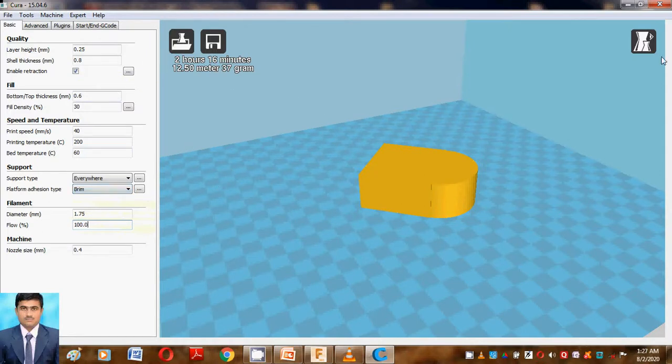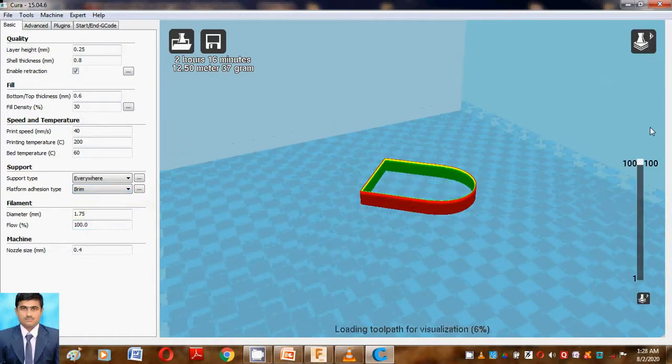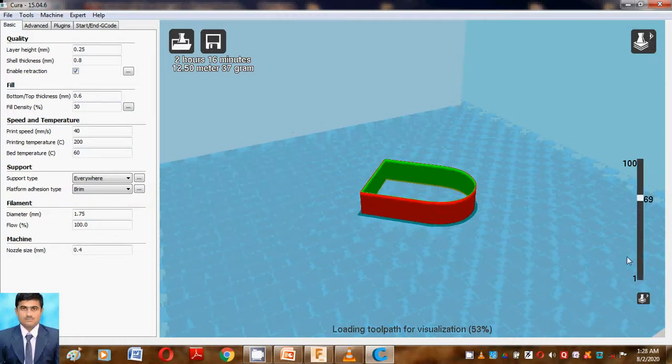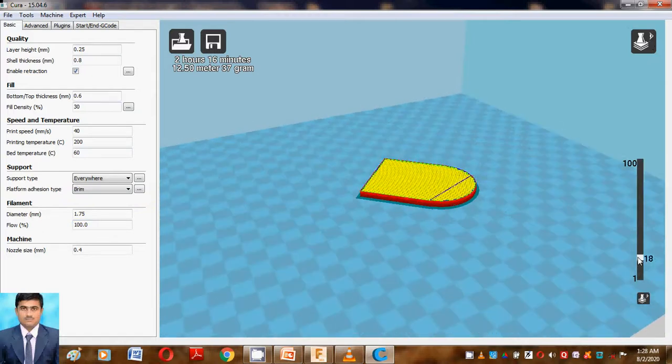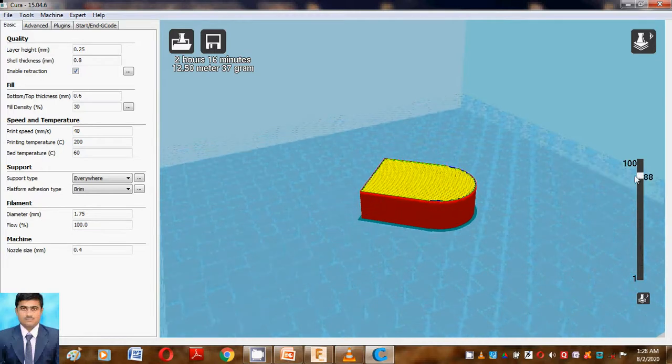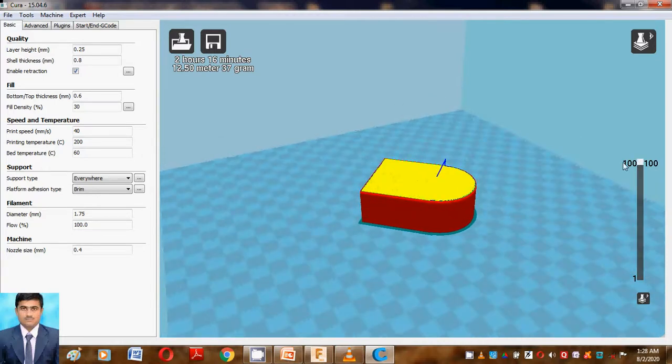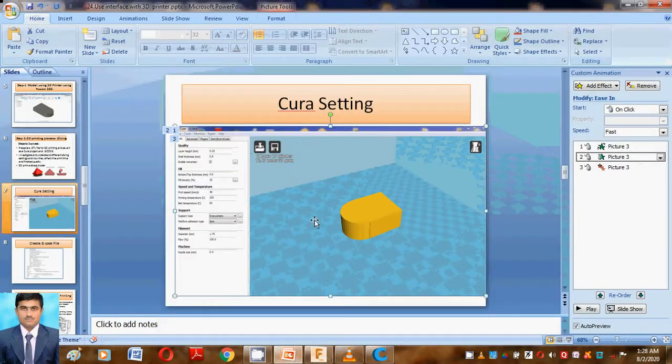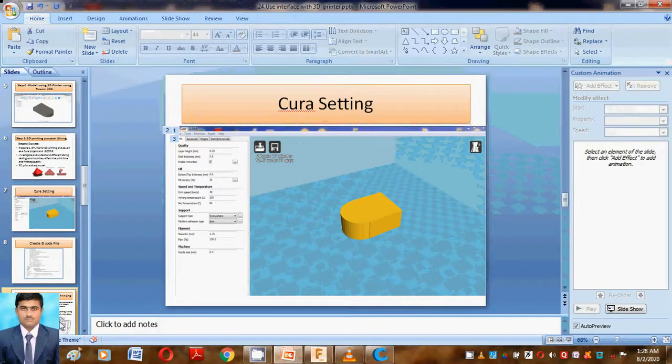Okay, so this will help the layer manufacturing. So if you see like this, you can change accordingly, and the formation of this component is there. Okay, so this is the final component, and this component is formed by the Cura settings.